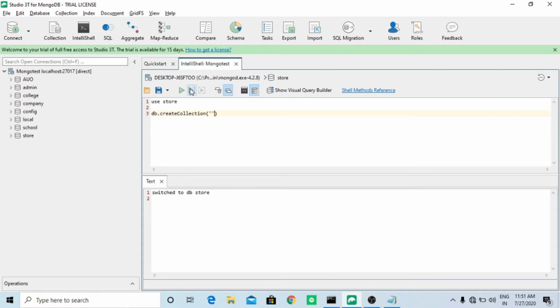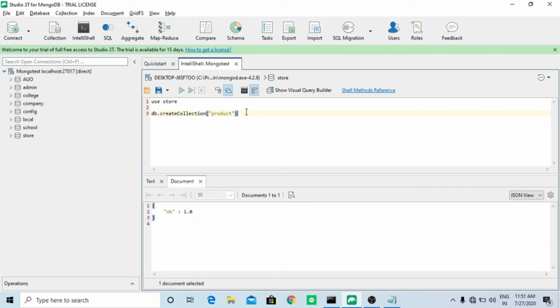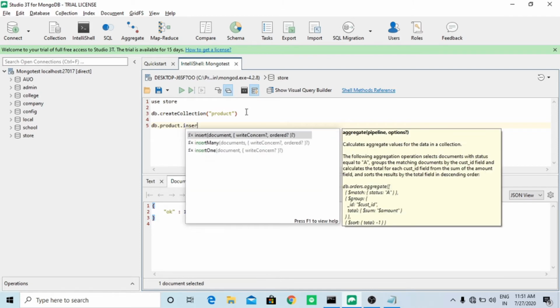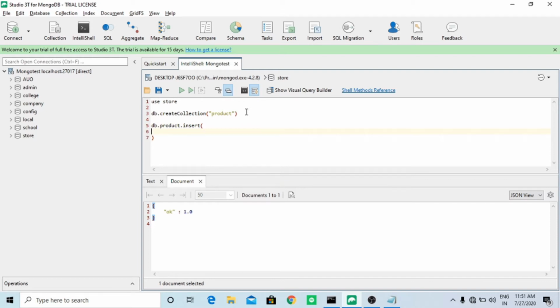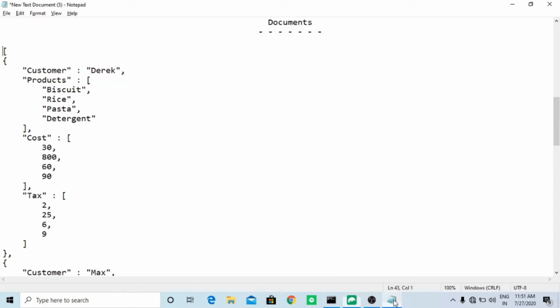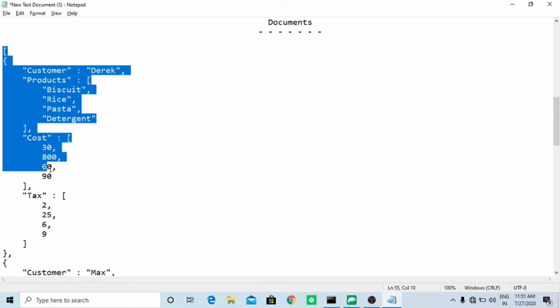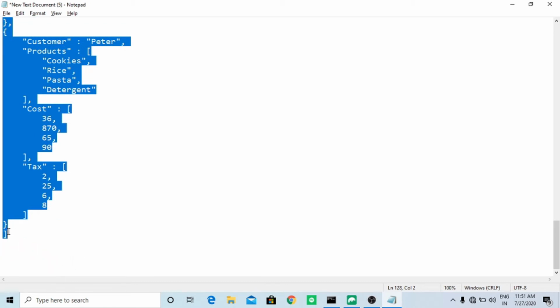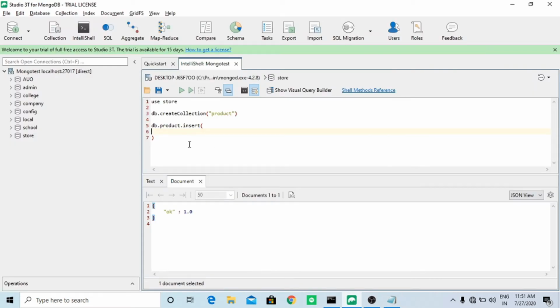Let it be the product collection. Now I will be inserting data into this collection. So db dot product dot insert. I have a set of documents in Notepad. Let us copy it from here. Now I will be pasting it. Now selecting this and executing the insertion.